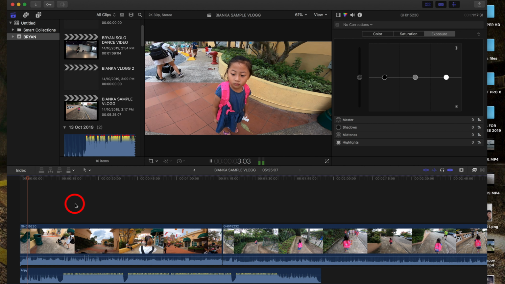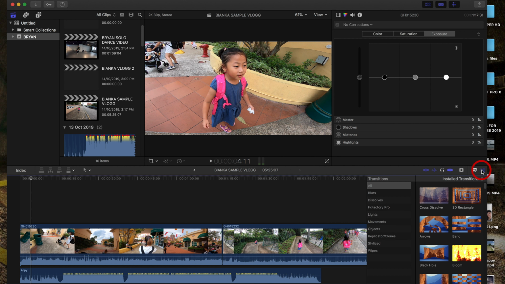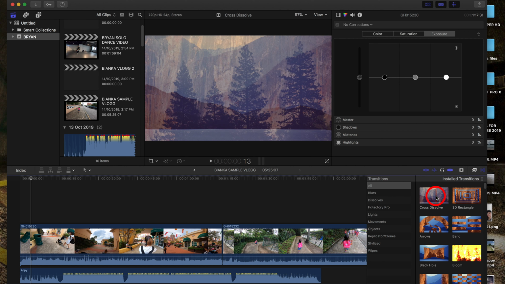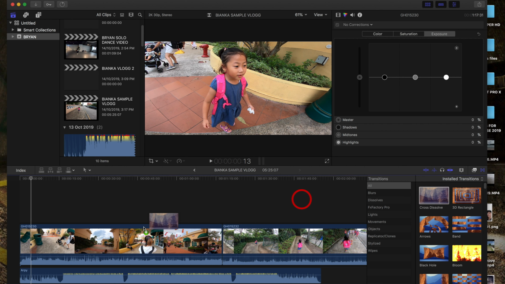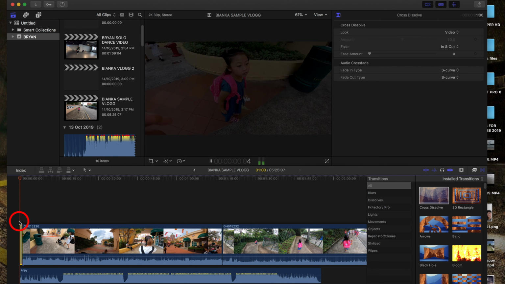Looks okay already. So for this, I want to add a transition. For the transition, you just go on this icon, just click. Then normally I choose cross dissolve. Then you just drag it in the beginning, and it will look like this.